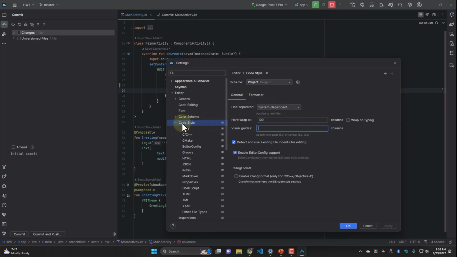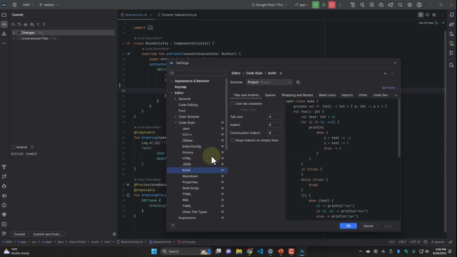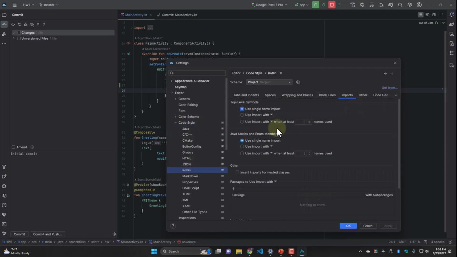Under code style, the most important thing is to go to Kotlin and go to Imports and make sure it says Use Single Name Import, and then doesn't have anything down here for packages to use import with star. This is something I believe is now the default, but I just want to make sure that you jump in there in case it gets changed at some point. Always double check that.